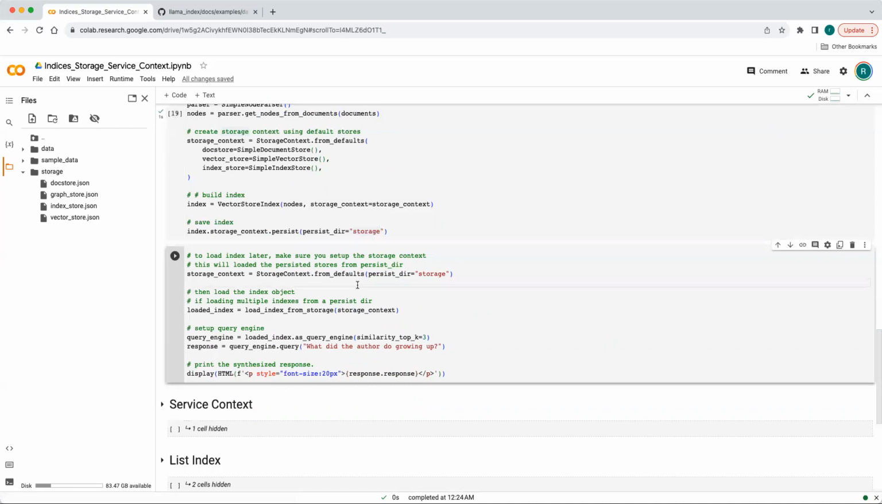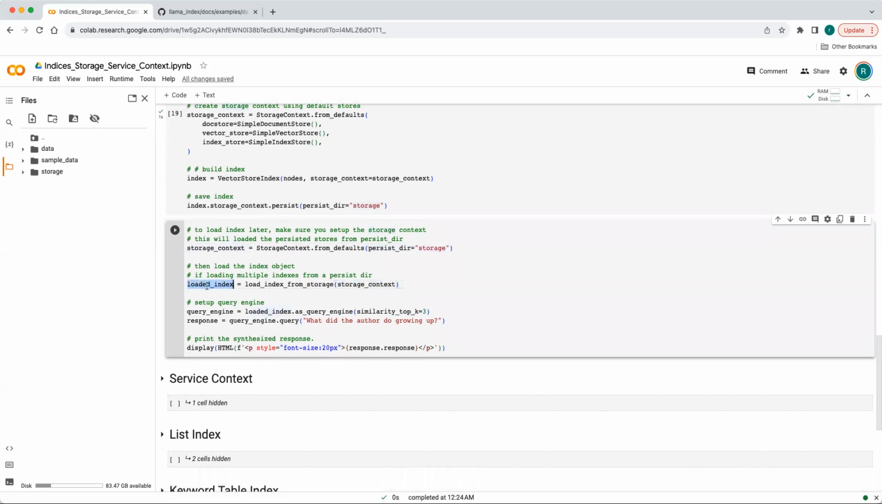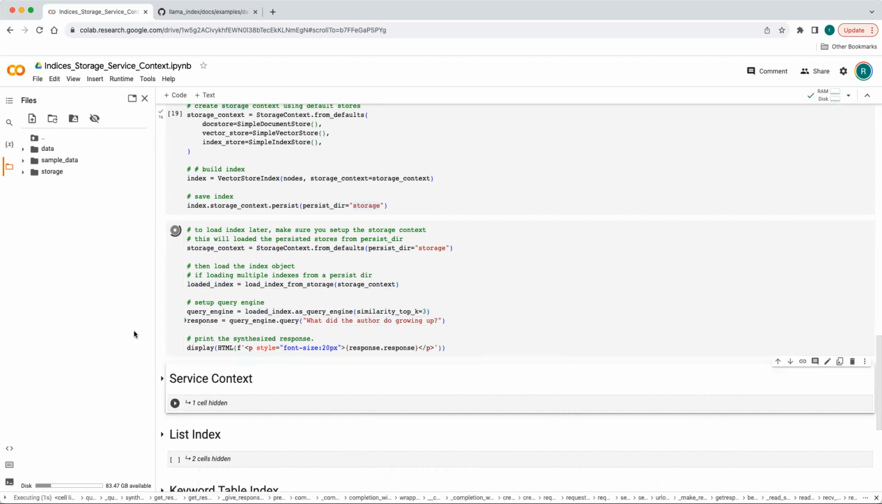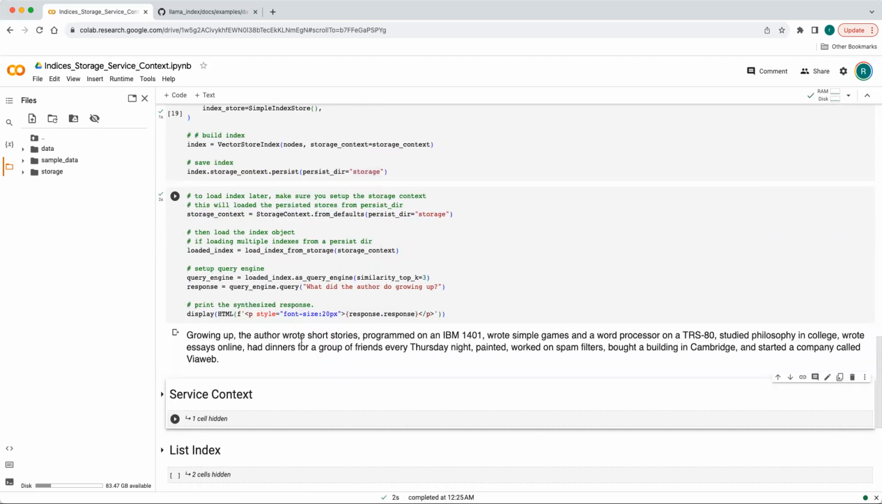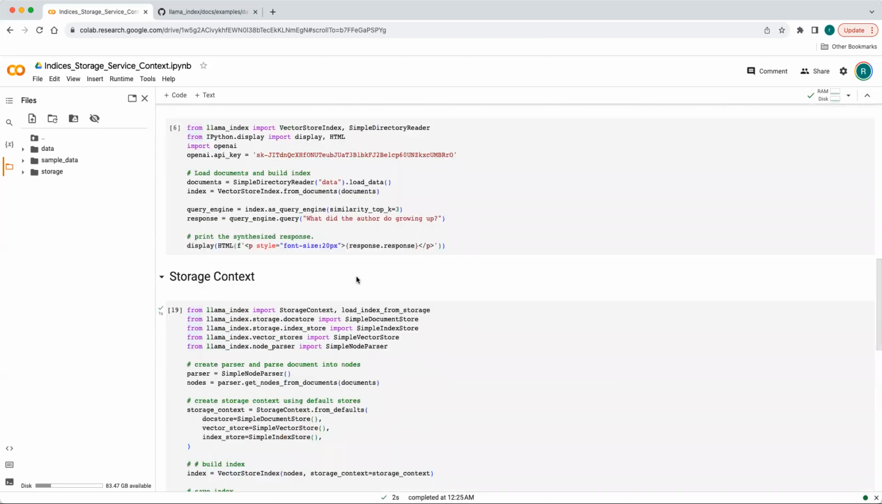You can go and check it out while you are running through the notebook. We have saved the index in the storage directory. Now we want to load the index. For that, you need to again mention where the index is saved in the persistent directory storage, and use the load index from storage context function to load the index. Once you load the index, you make a query engine, and we'll ask the same question again. Let's see what answer we get now. Yeah, I think we got a similar answer.